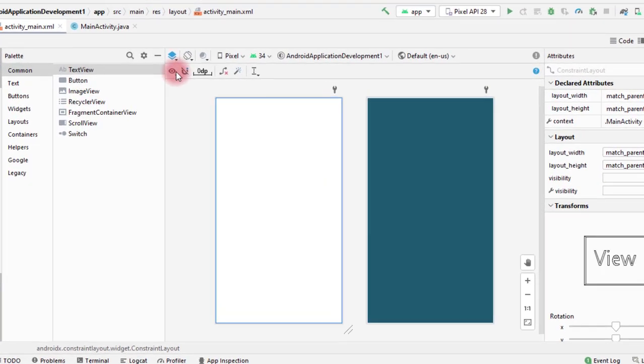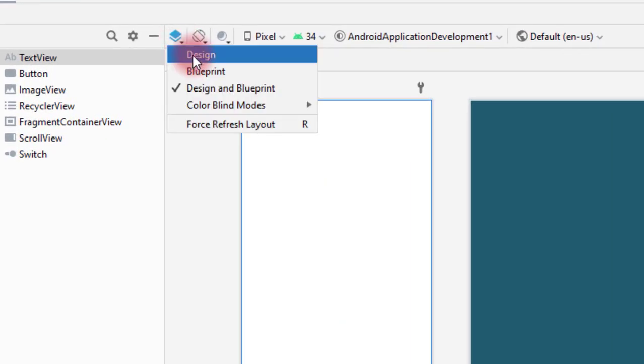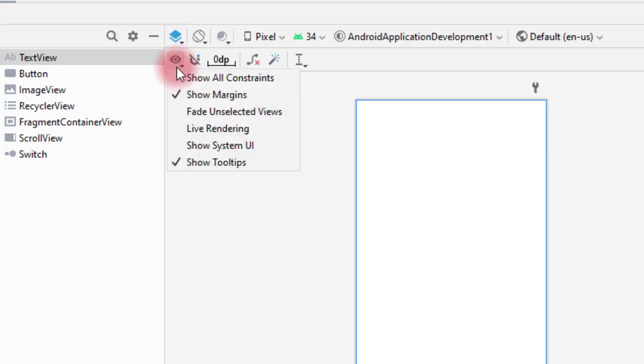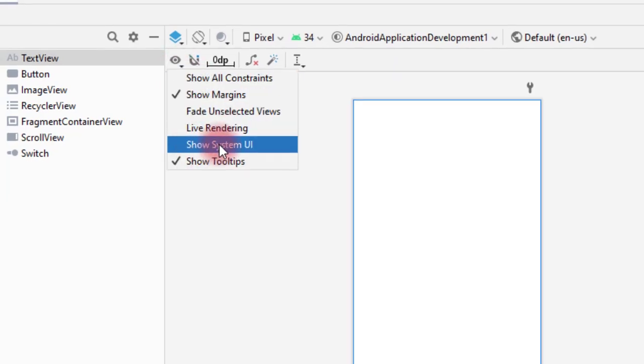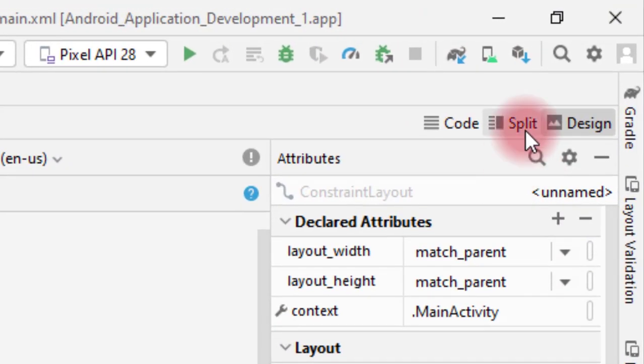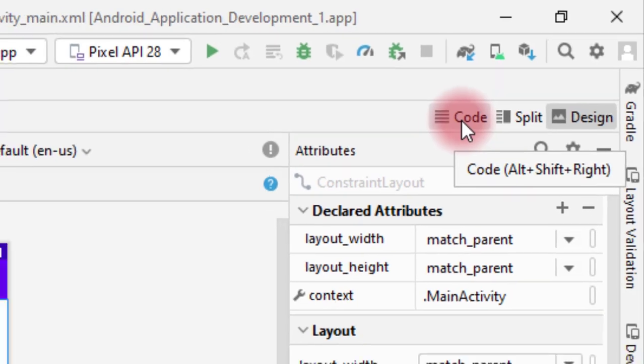Now we first select the design option. We do not require this blueprint, and then we go to this option and show system UI. So this is the application title, Android application development 1. Now moving to the coding part, we have 3 options here: code, split and design. Now switch to the code.